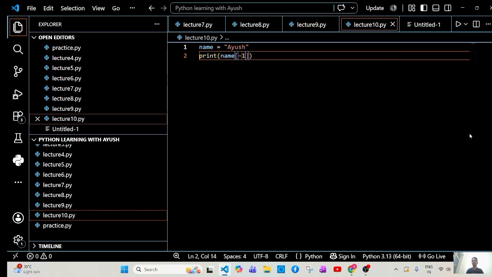So in an interview or viva, they will ask you some questions: what is indexing, from which index does Python start, are strings mutable, is the ending index included in slicing or not. So what is indexing? Indexing is used to access individual characters of a string using their position. From which index does Python start? Python starts indexing from 0. Are strings mutable? No, strings are immutable. Is the ending index included? No, the ending index is excluded.